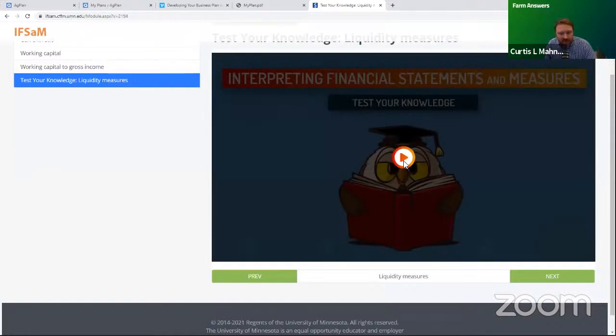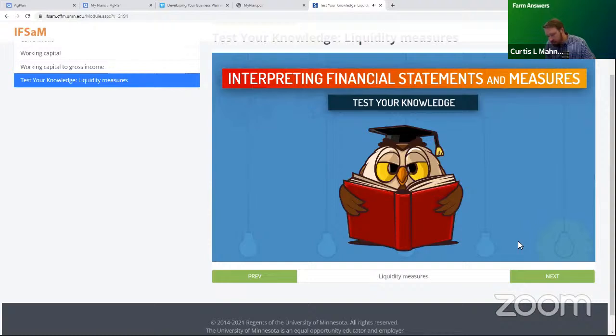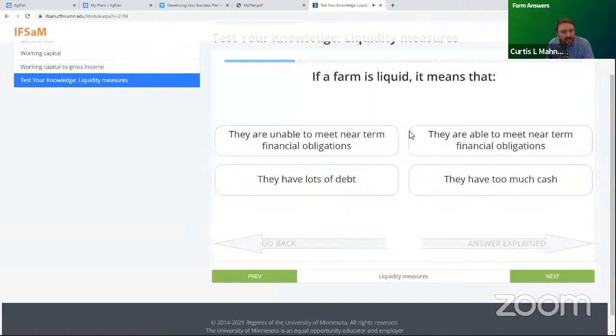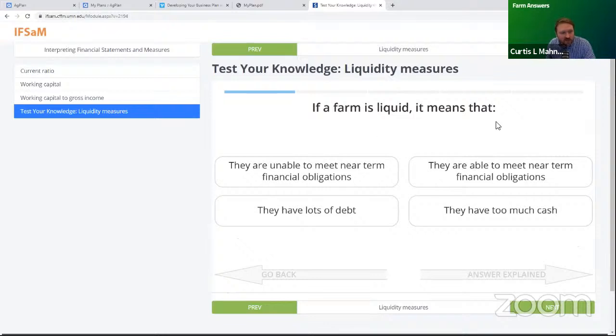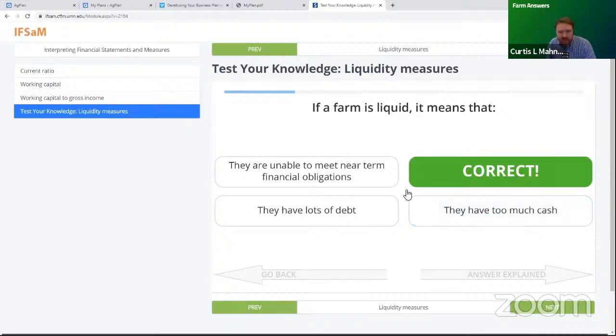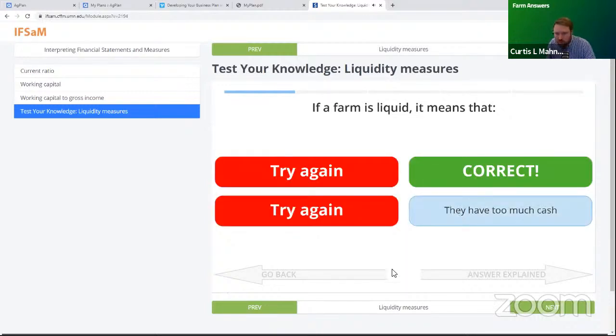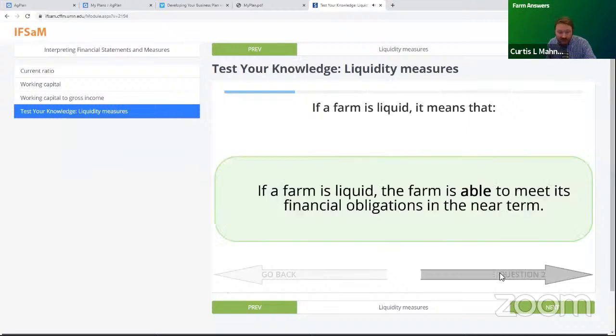So again, if I click on that, just to give you an idea of what the quiz questions look like here. It says, if a farm is liquid, it means that A, they are unable to meet their near-term financial obligations; B, they have lots of debt; C, they are able to meet near-term financial obligations; or D, they have too much cash. So in this case, they're able to meet it. And then you can just kind of see what the other ones are. And again, we have the answer explained for each of those.